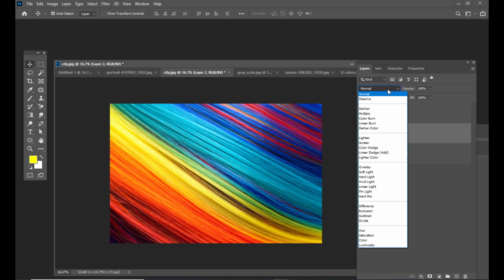So we'll be using the hue. Hue means all colors except black and white. So here I have taken all the different colors, blue, yellow, orange, etc. And we'll be starting with the first blend mode in the component blend mode category, that is hue.